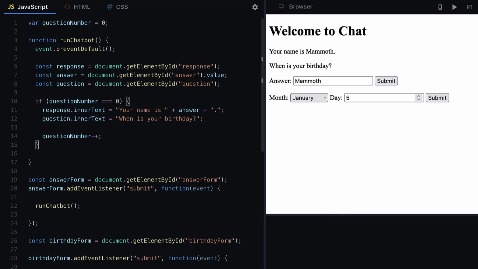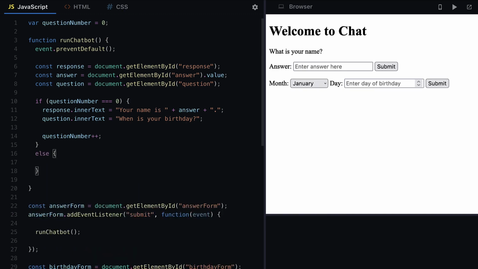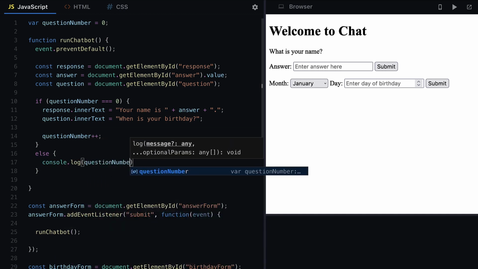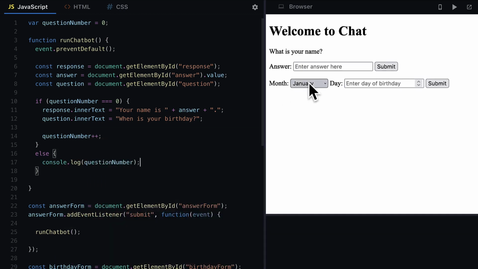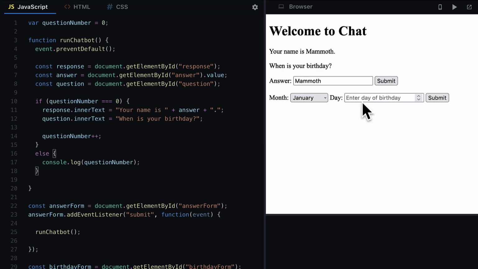And you can use an else statement, which is going to run code if the if statement's condition evaluates to false. If you chain the else statement to the end of the if statement, we can call console.log, and then we can log out the value of question number. So now we can enter a name, Mammoth, and then we can enter in a date of birth, and look at that, we get 1 logged in the console. This tells me we are indeed able to check the question number.